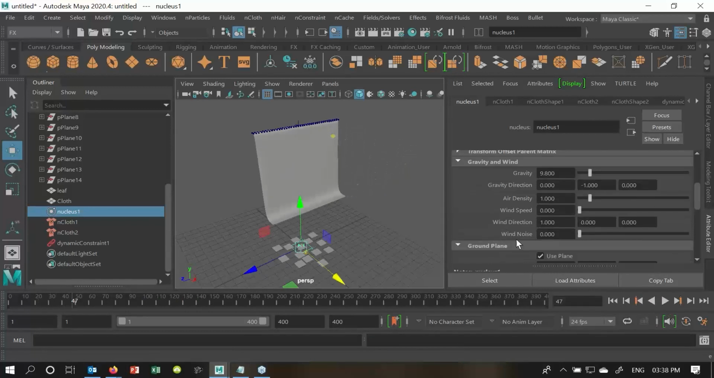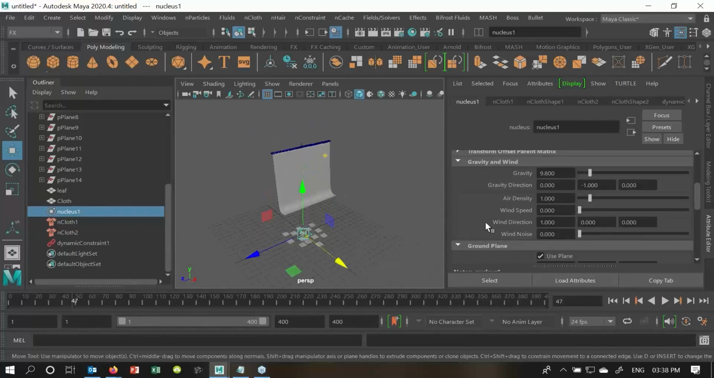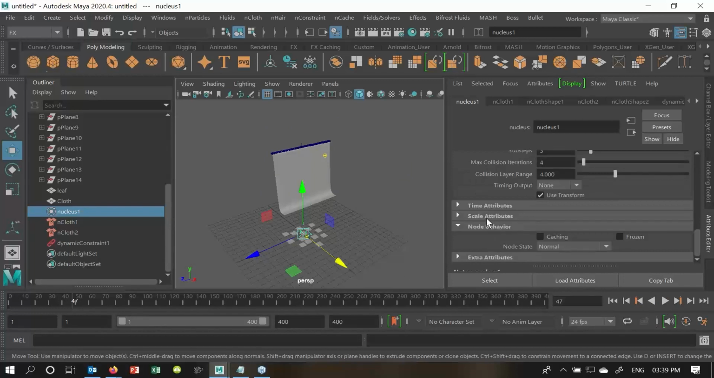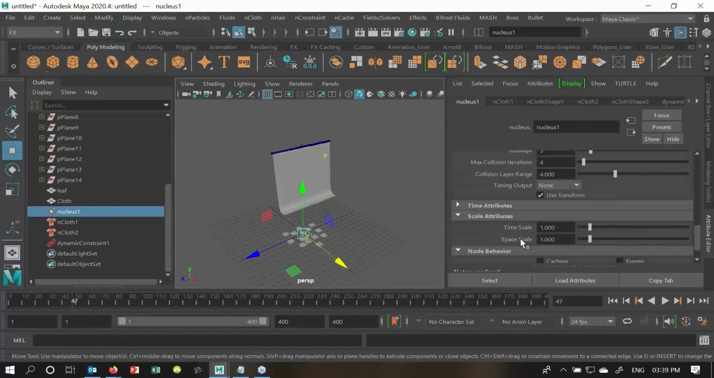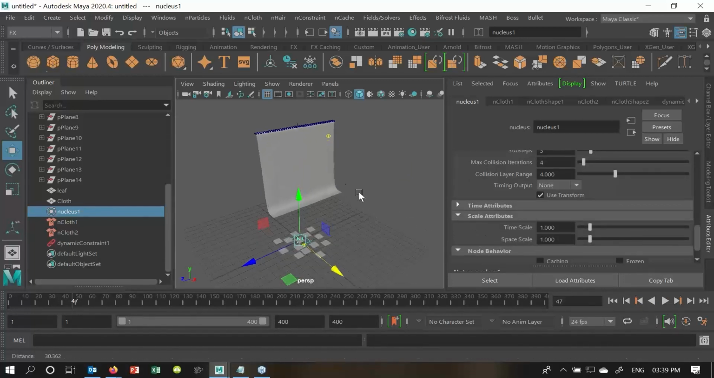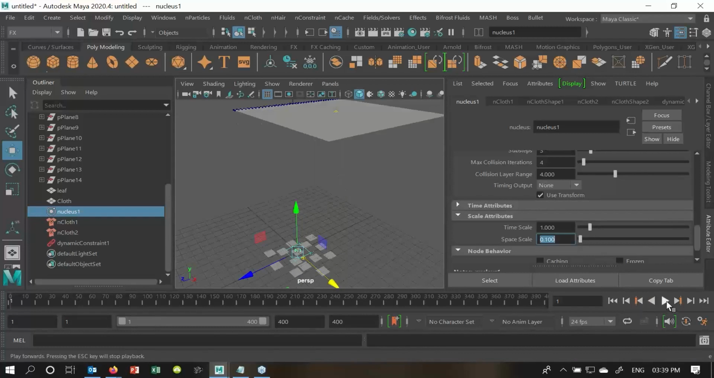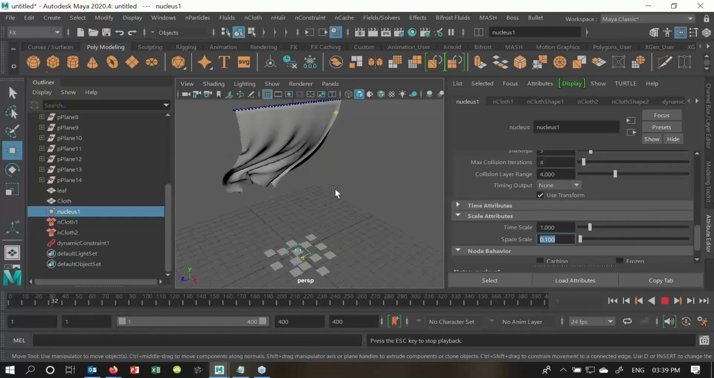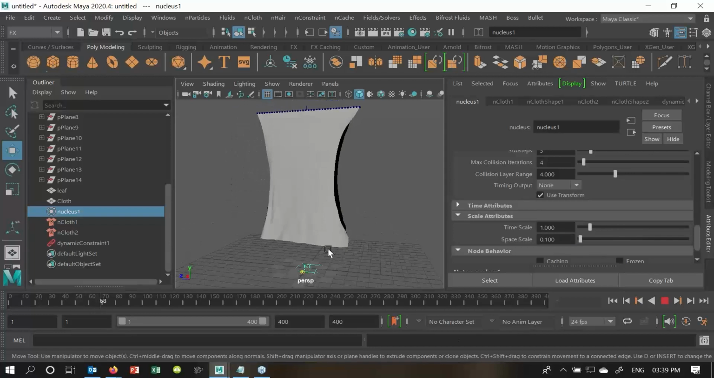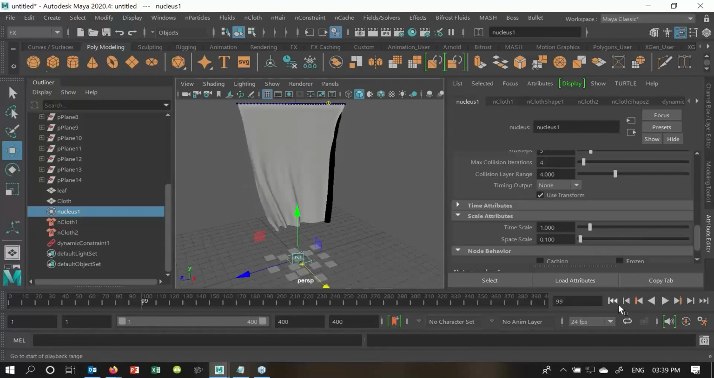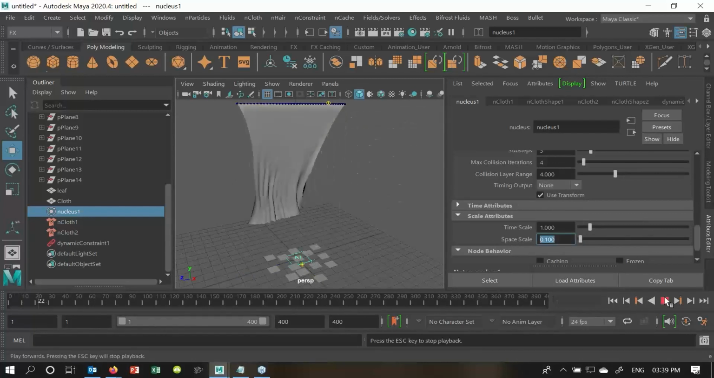right? So it's going really very slow. What I'll do, I'll select and go down. Here we have the scale attribute. Here you can see space scale. By default, it is always 1. So I'll change it to 0.1. That means the speed duration of that scales gets a little bit higher, right? It will be a little bit faster. By default, it was 1 over here. And if I say 0.1, start and play over here, see this? Great.